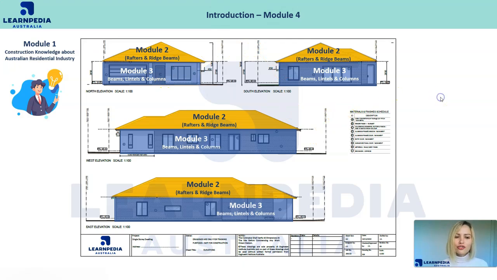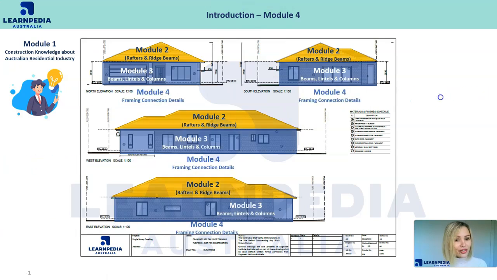Now, Module 4 is about how to design or how to put framing connection details together. So in Module 2 and Module 3, you've designed all the elements. Now in Module 4, it's like, okay, all the elements are there. How do we connect them together? You need to specify that for your builder. You need to specify the connection details for your client or the contractors working on the project.